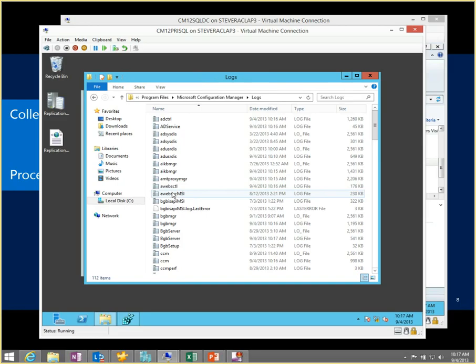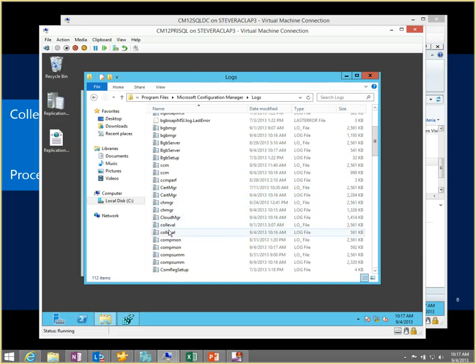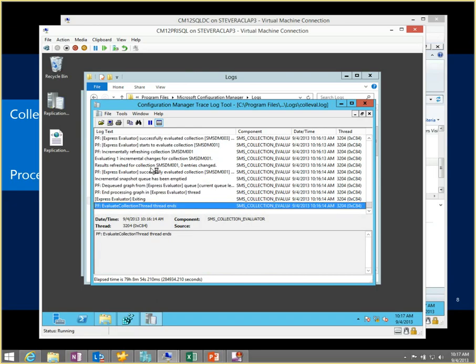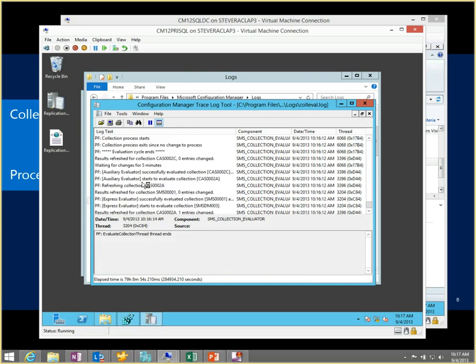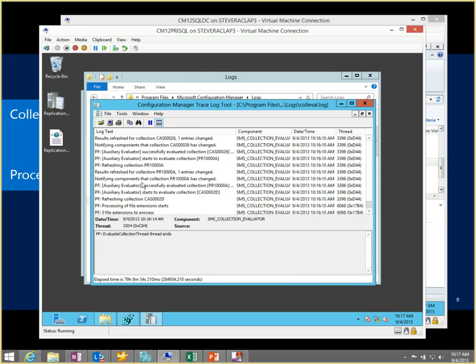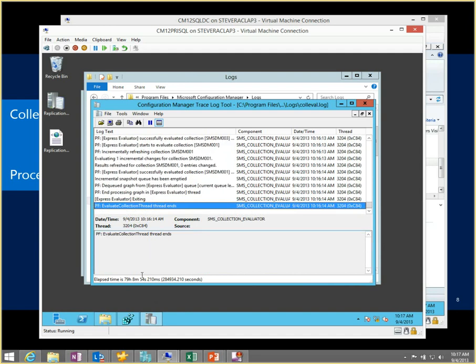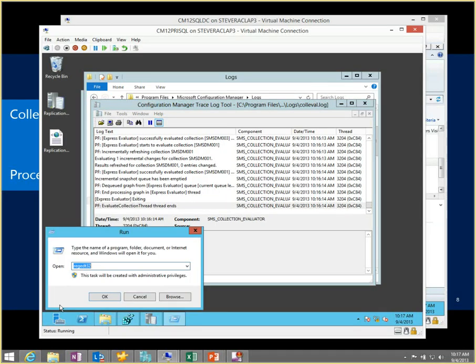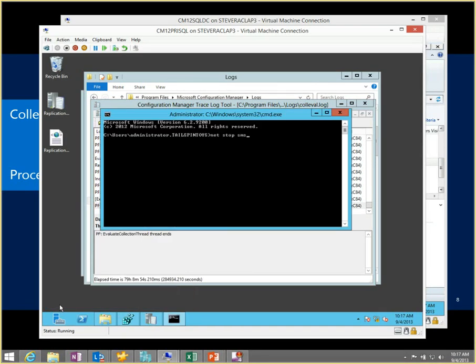All right, so call eval. Again, a lot of good detail even without it. You see us doing our express evaluation and incrementing and different things. But now let's watch with it. So if I stop my collection executive, you see that the component is stopping there in the log.